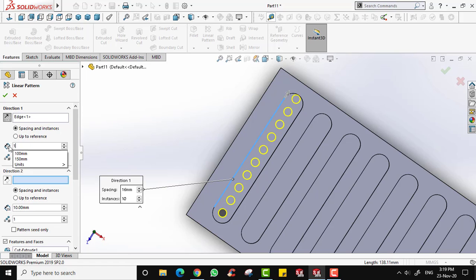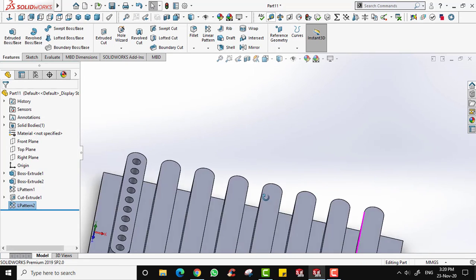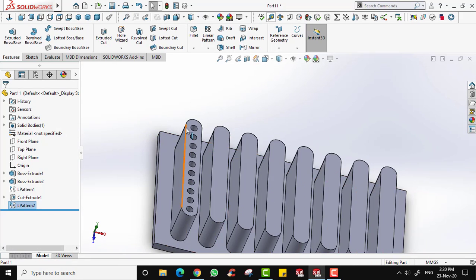No, 15. Okay, 15 should be good. Alright. So 15 millimeters, 10 circle, 10 linear pattern, and hit OK, and you're good to go. Now you have your pattern. So that is how to use the linear pattern.